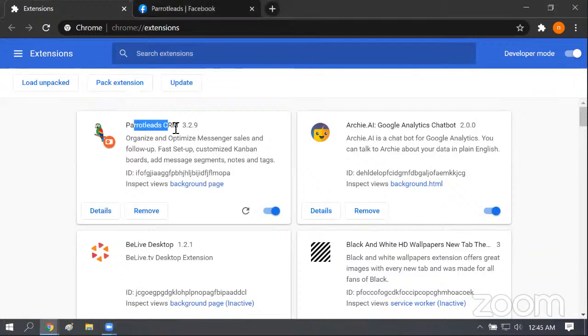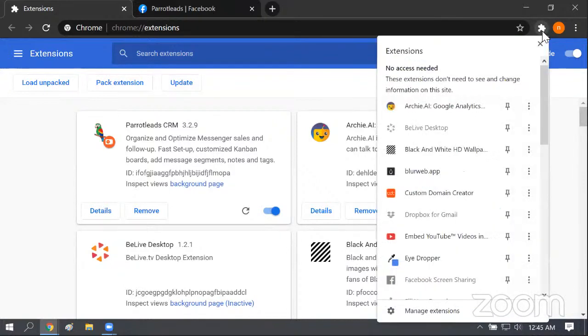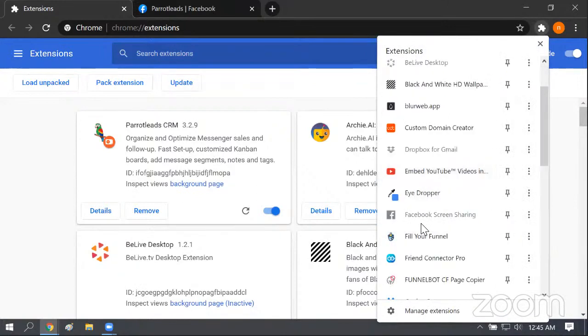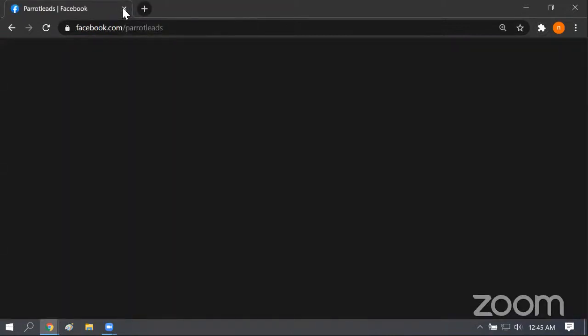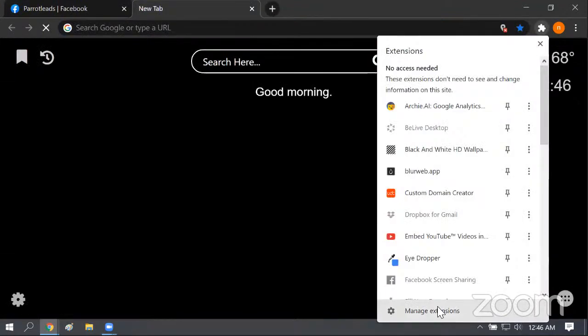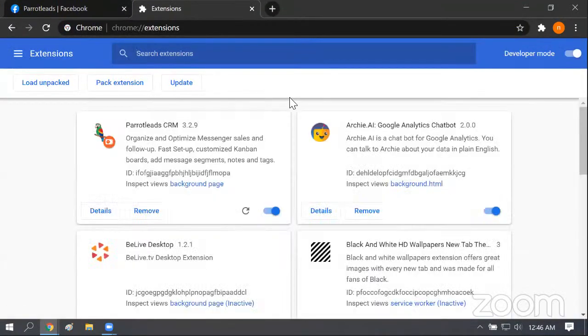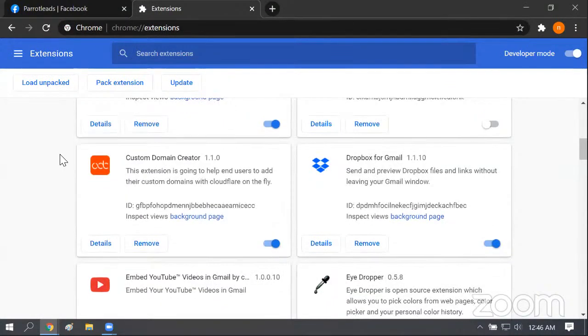You can find your current Parrotleads CRM extension and version. Here we're going to be going through a walkthrough with Parrotleads 3.2.9. So I've already loaded this up, and we can go to the top right puzzle piece and click down to find our extensions. And you can even go to that puzzle piece and click on Manage Extension to find your extensions.